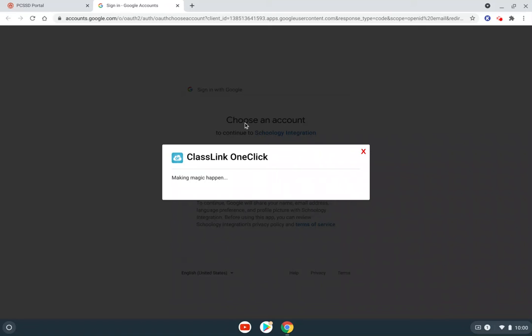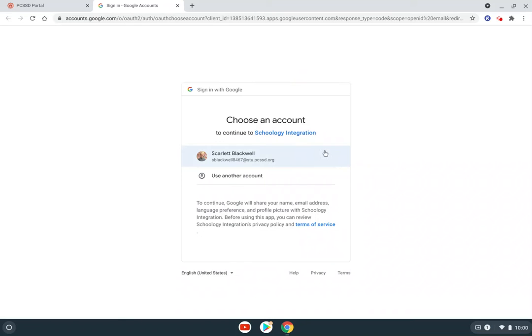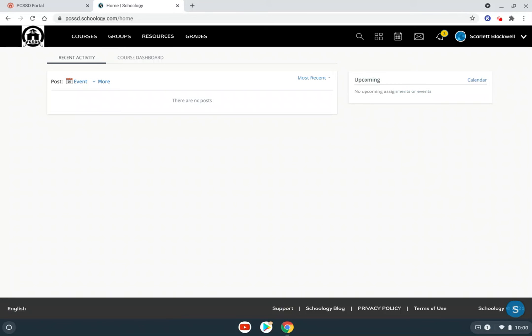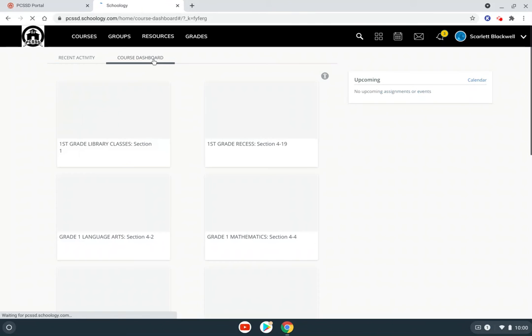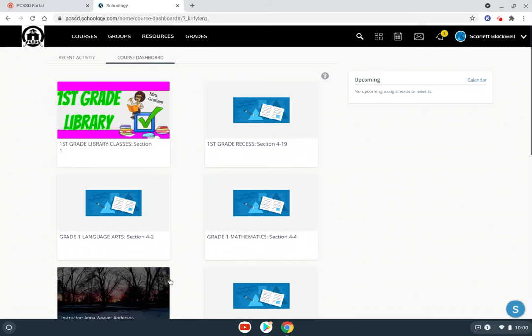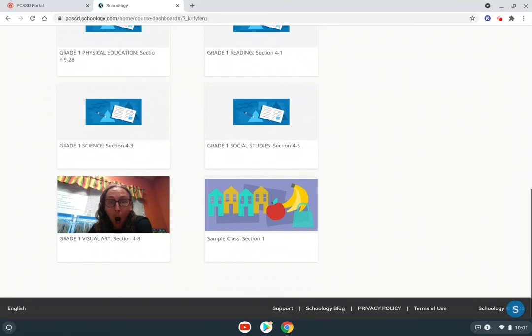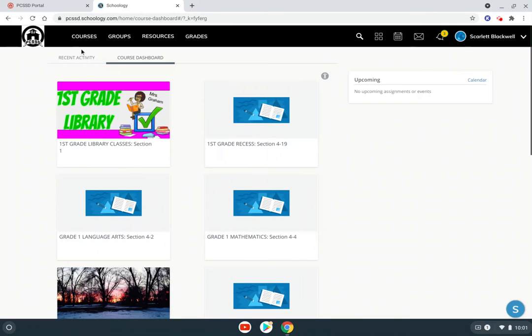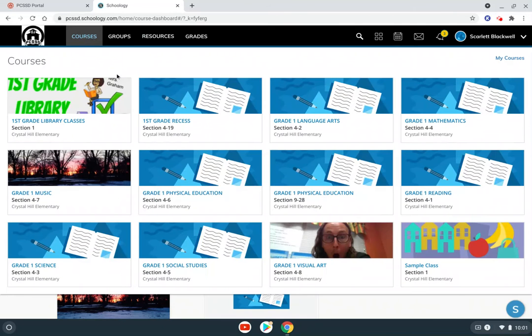When they're doing this, this ClassLink OneClick will come up. The students can X that out, and then they'll pick their name. So once they choose their name, their icons look a little bit different. So there's two places to go here. One is to click on Course Dashboard, and here they can see all their courses that they have. Another way to get to that is to click on the courses up here, on this black banner, the one that says Courses.